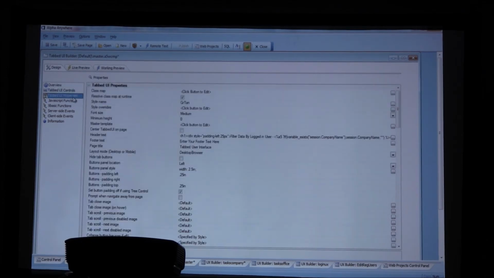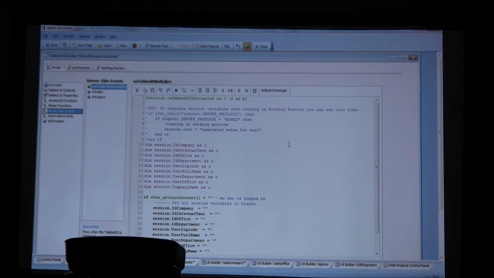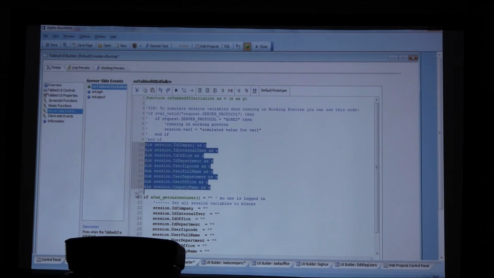Well, if we look at the tabbed UI, it is the master page. It's the first page that opens. Every time we do a login or a log out, it gets refreshed, which tells me we're reloading that page periodically, which gives us an opportunity to do something. If we look on the on-tabbed initialize event, which is the one that occurs every time we regenerate this tabbed UI, the first thing you'll see in here, we set all the session variables. We just dim them, all as C.